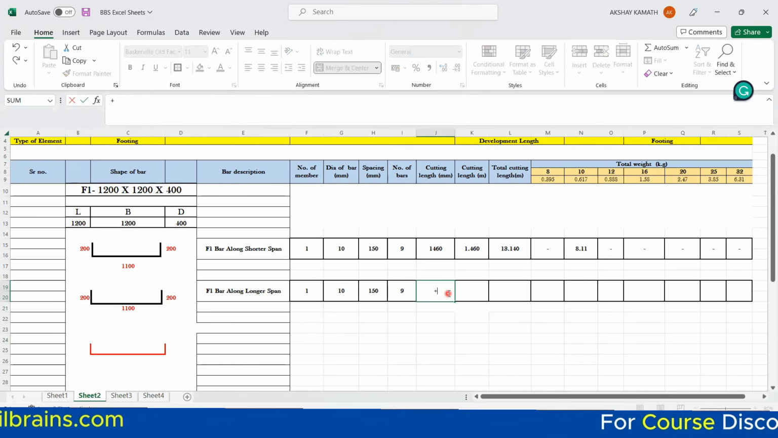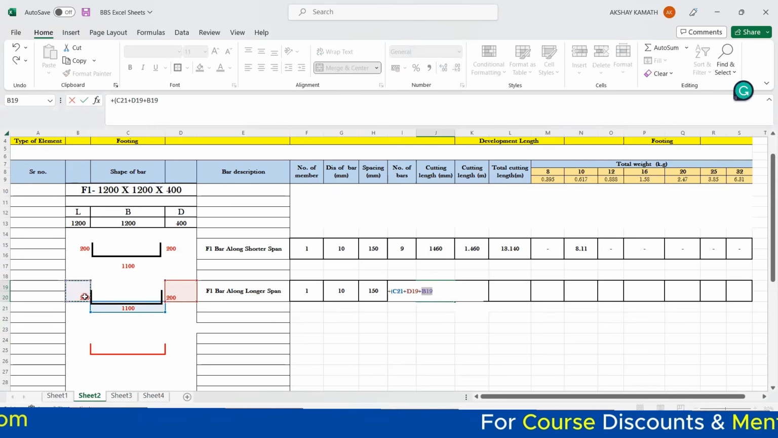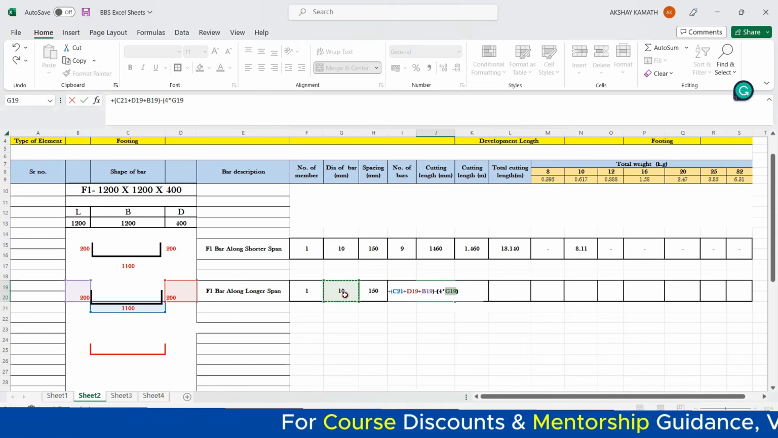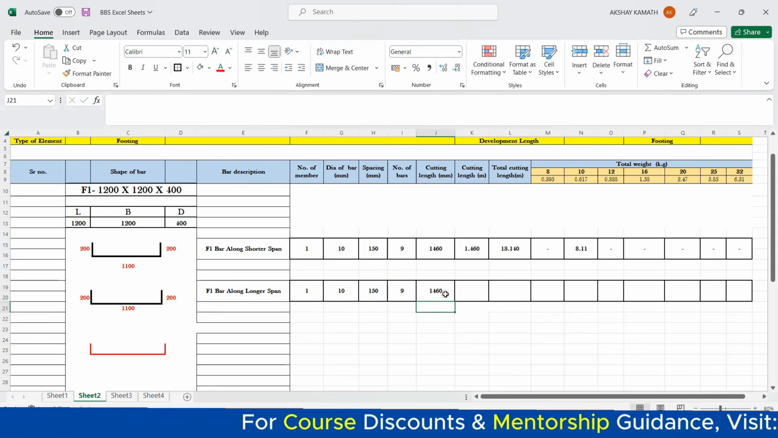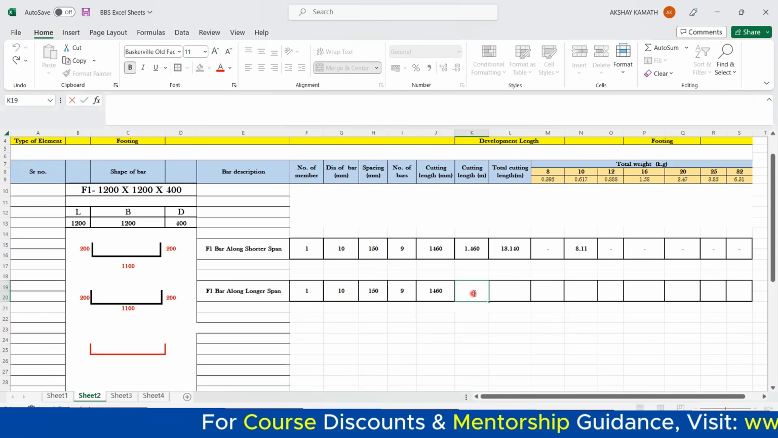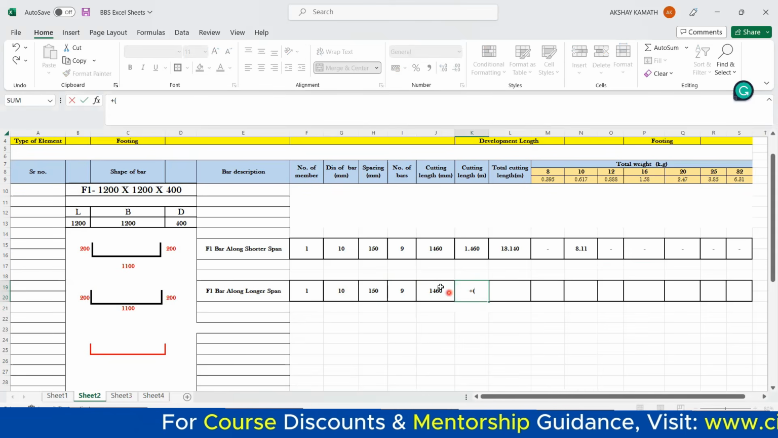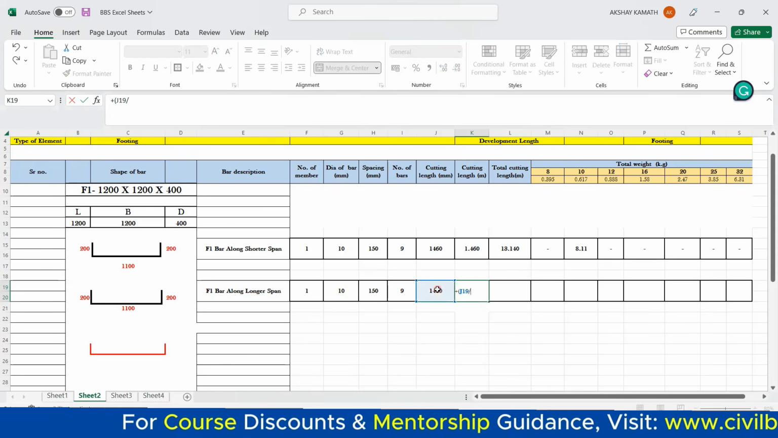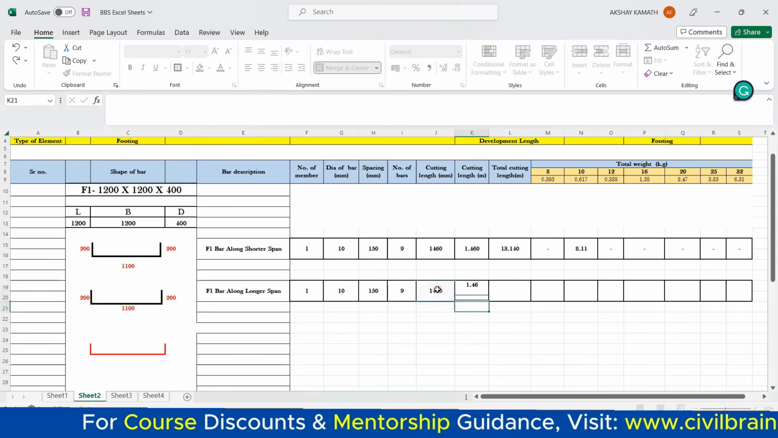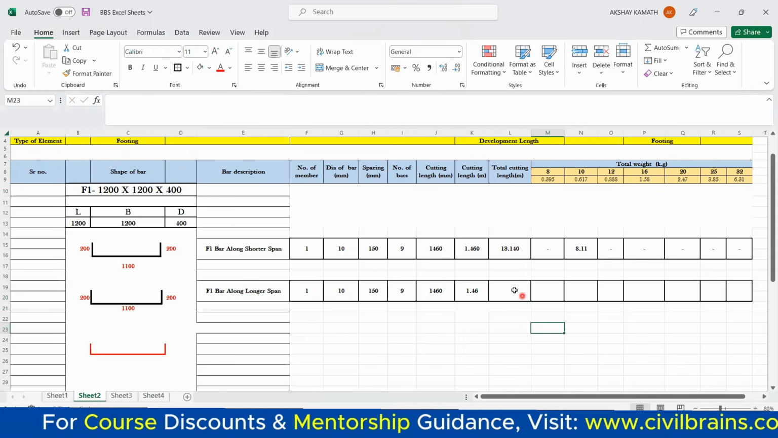Again, coming to the total cutting length. How do you find the total cutting length? Open bracket. So this 1100 plus 200 plus 200, close the bracket. In this, you have to do the bend deduction, minus open bracket 4 times the D. So 4 multiplied by D. Diameter is 10 here, right? And close the bracket and hit the enter button. Finish. Again, it is 1460, obviously. And this will be again open bracket 1460. You divide it by 1000 and close the bracket. Finish. 1.46.